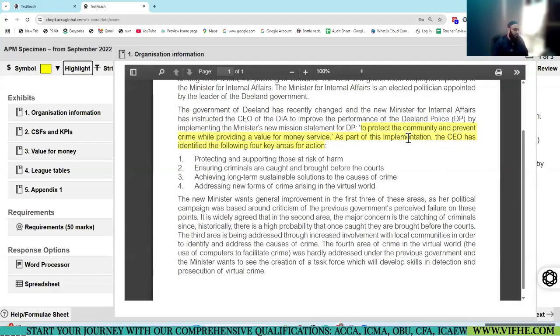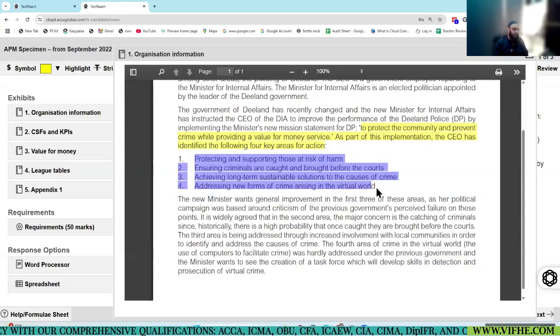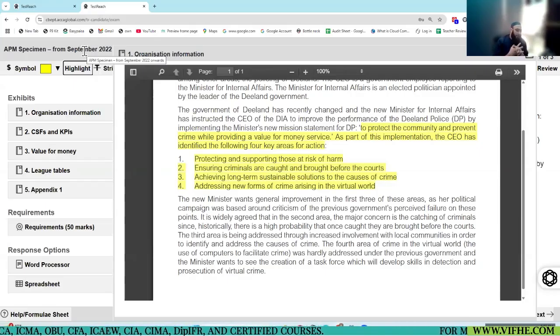the CEO is a person who basically came up with these 4 areas of action, or I would say these 4 areas that can address the mission. So let's read the CEO's 4 areas: protecting and supporting those at risk of harm. Please try to recall or understand whatever is the case. Ensuring criminals are caught and brought before the court. Achieving long-term sustainable solutions to the causes of crime. Addressing new forms of crime arising in the virtual world.